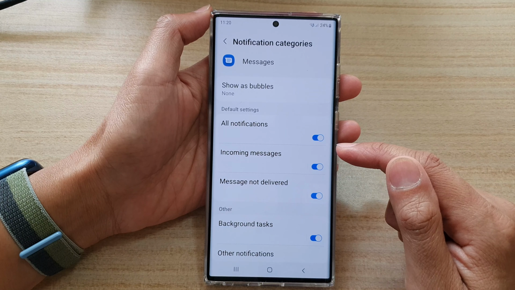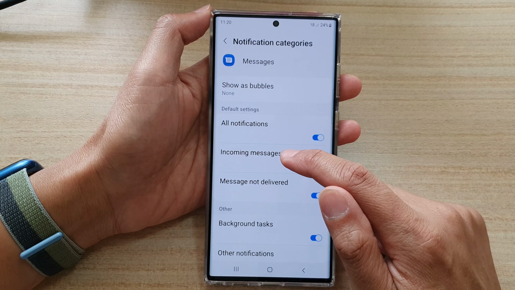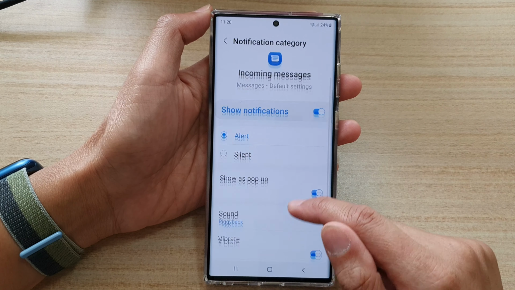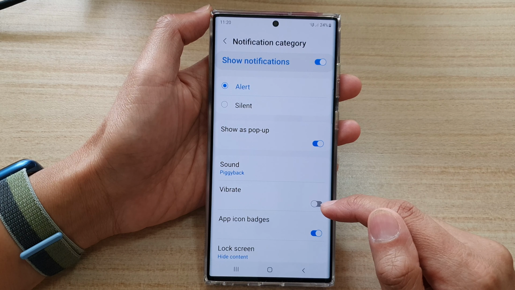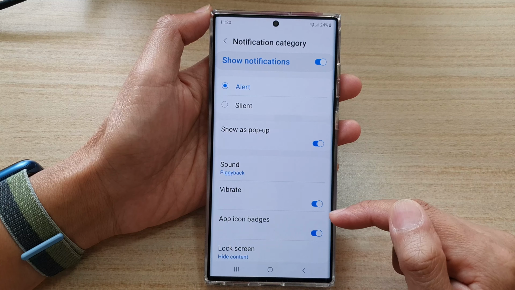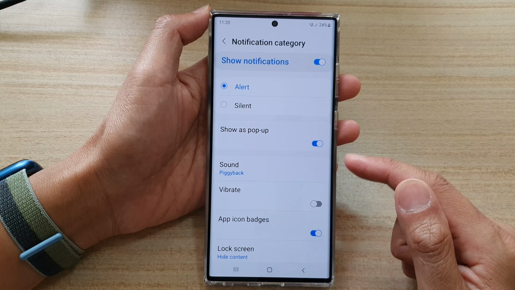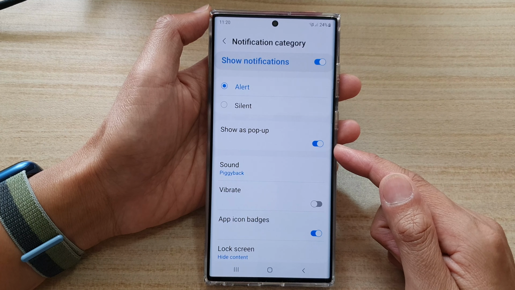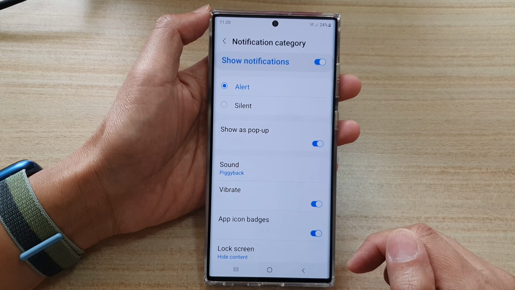Next, in here, you want to tap on Incoming Messages, and then go down and tap on Vibrate. Tap on the Vibrate toggle button to switch it off or turn it on. And that's it. If you turn it off, when you receive a notification, your phone will not vibrate.